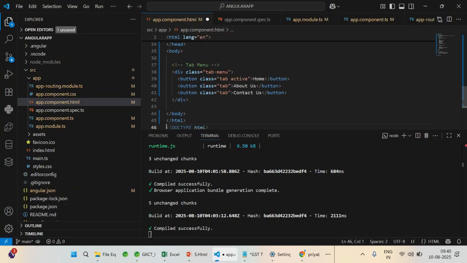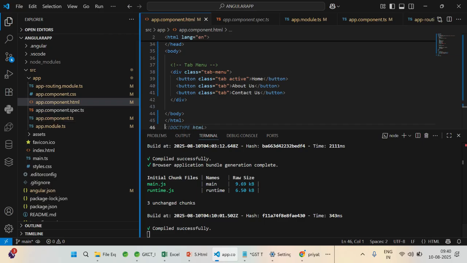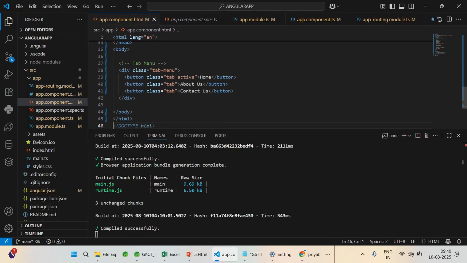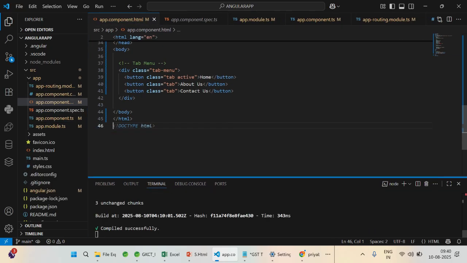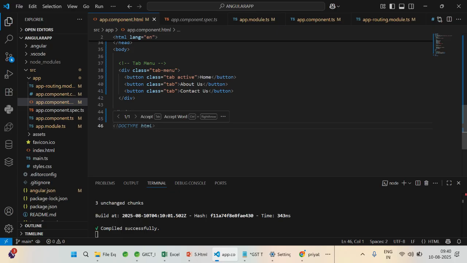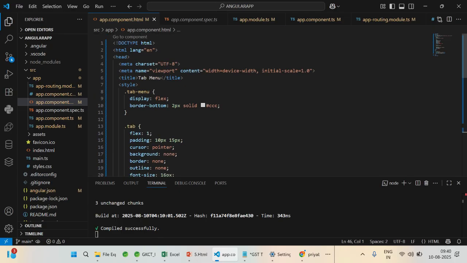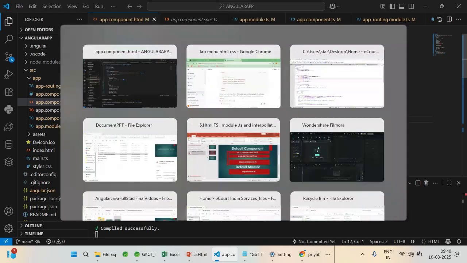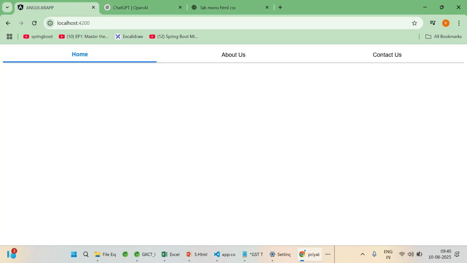Okay, so you can also ask ChatGPT. ChatGPT helps to learn the language, it helps to code in any language. So you must use ChatGPT. Okay, so this is the HTML tag. If you now refresh your page, wow, this is the home, about, contact us displaying on the front page.